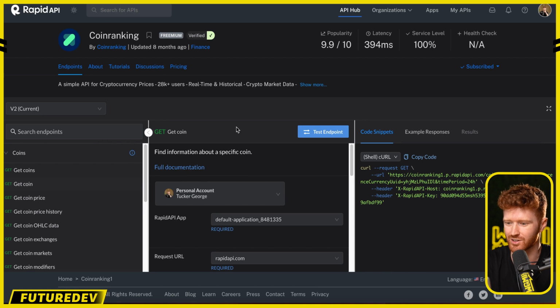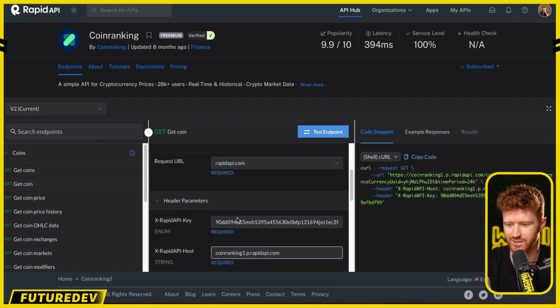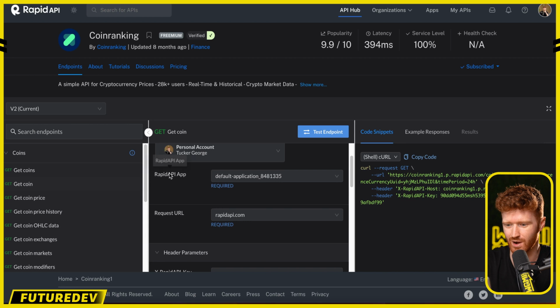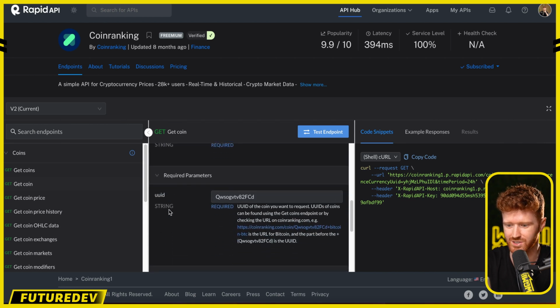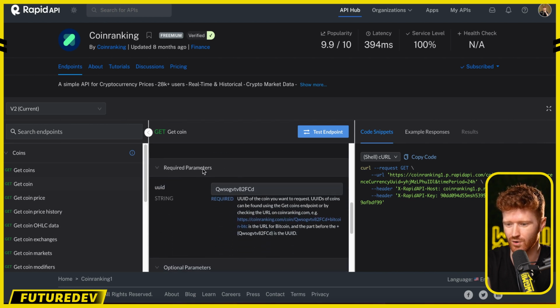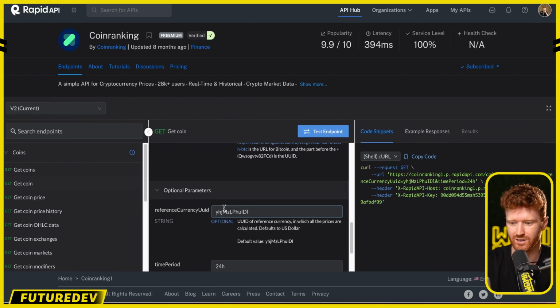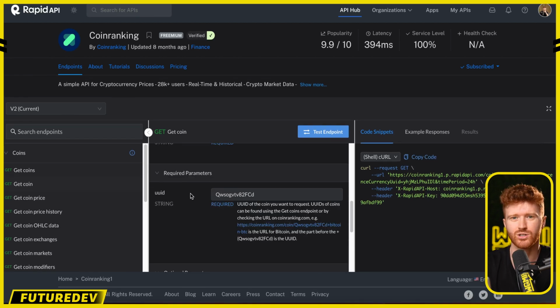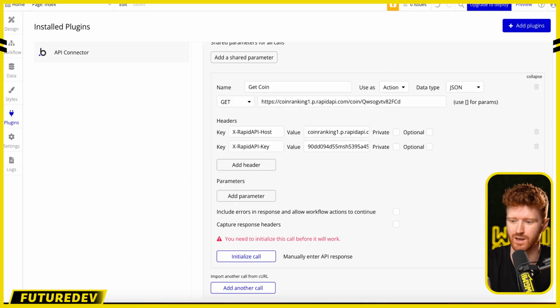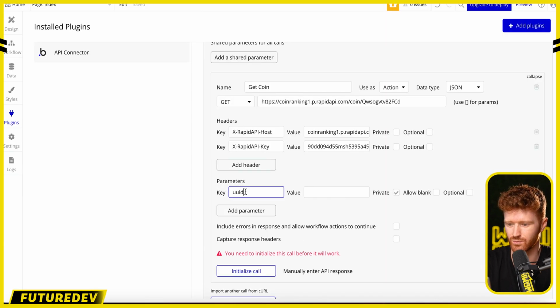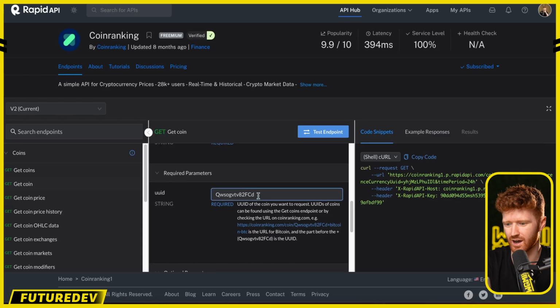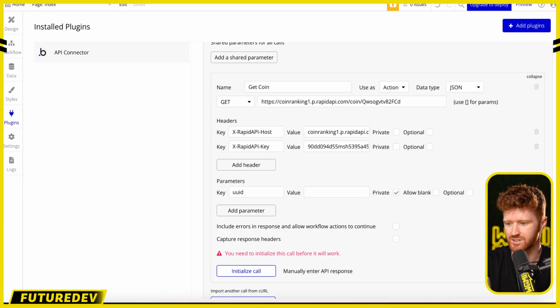So how do we get that? Well, let's come back and look in this middle section here and see what we have to do. So great, it provided us the Rapid API app, the header, the key, the host. What do we need? This required parameter. So we have all these optionals, which are, of course, optional. We don't need those. But we do need this unique identifier. So we need to copy our UUID. Whatever they have here is exactly what you need to copy in the parameter. So we'll add a parameter. We'll say UUID. And for the value, we're going to copy that string of letters and numbers, and we'll paste it in. Great. So let's initialize this call and see what kind of response we get.